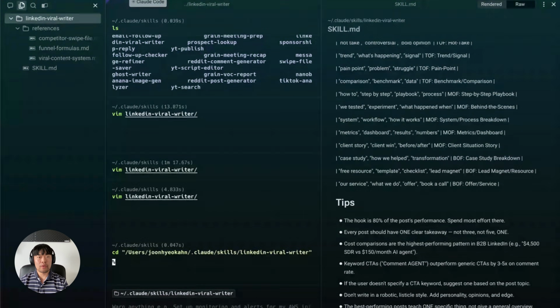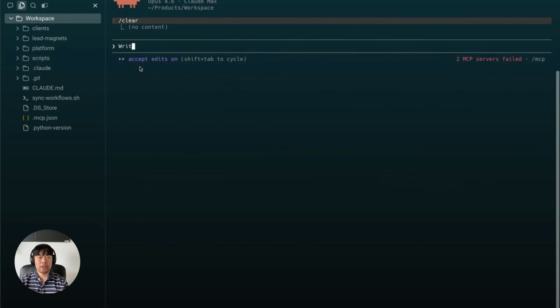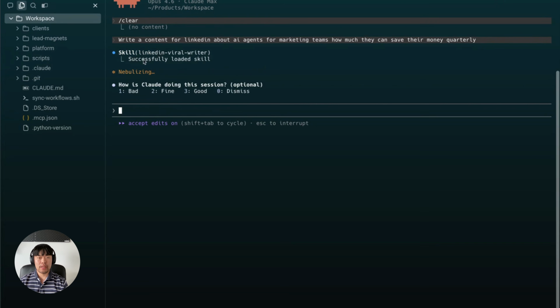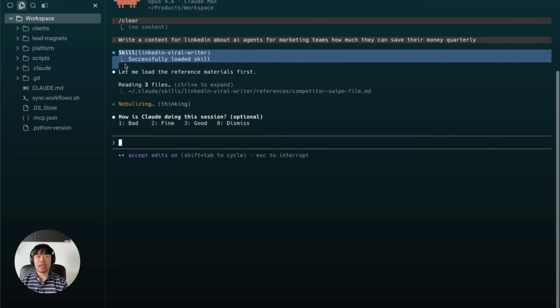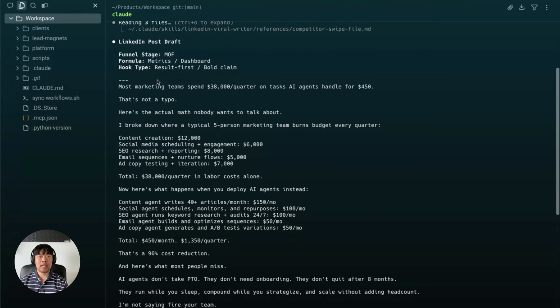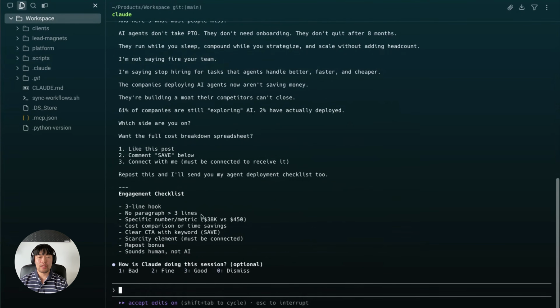So what if I go here, clear, and write: write a content for LinkedIn about how much teams can save their money quarterly. The first thing we have to see here is that the skill is loaded. Yes, successfully loaded. This indicates our skill is successfully triggered. And looking at this file, yes, now it's generating. And see, it showed you the funnel and formula, hook type, and then wrote it. So now you have this idea.